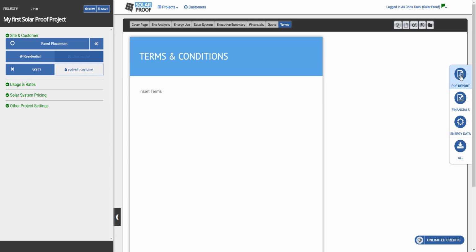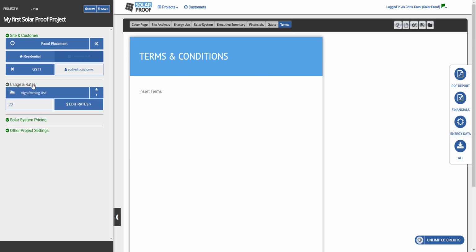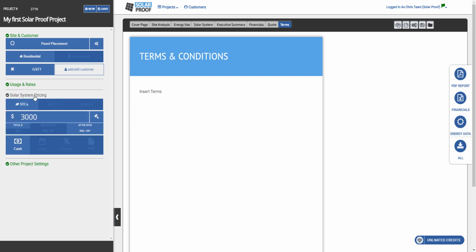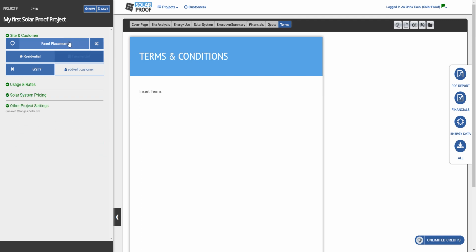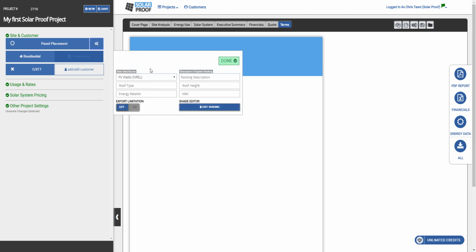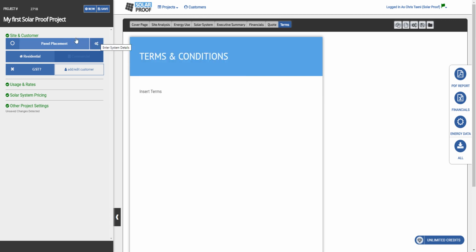You can create the PDF report, financials, energy data, and send that to your customer. If you needed to change anything, you can go in here, adjust the pricing, adjust your STC amounts, value, and installation date. There's a bunch of other project settings there you can play with. If you need to change the panel placement, you can click back into there. If you want to change anything else, add shading, export limiting, you can put that in the settings for your system details.